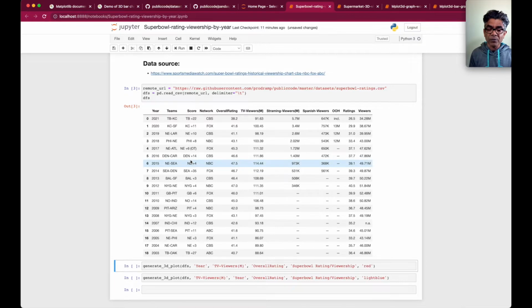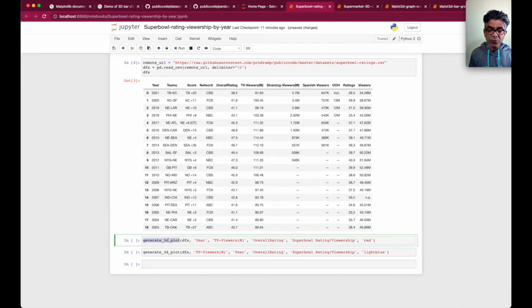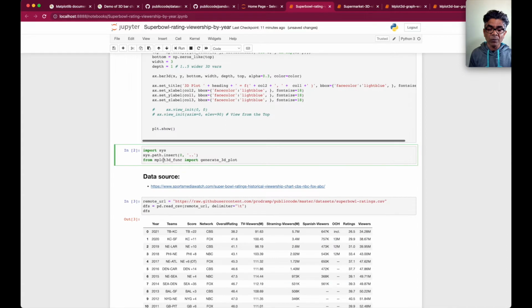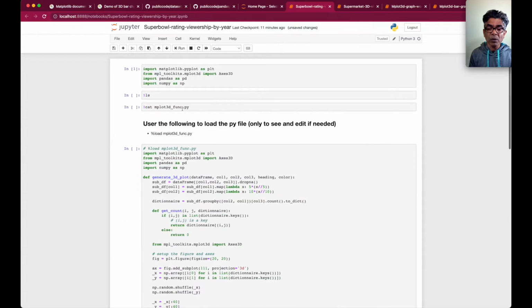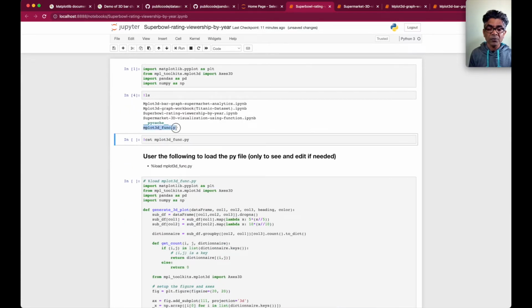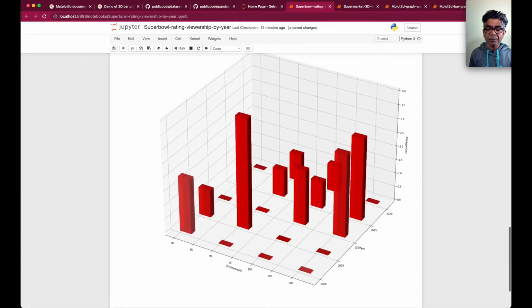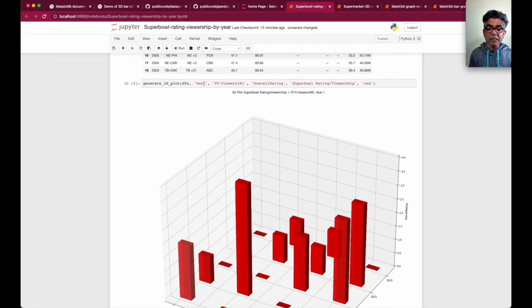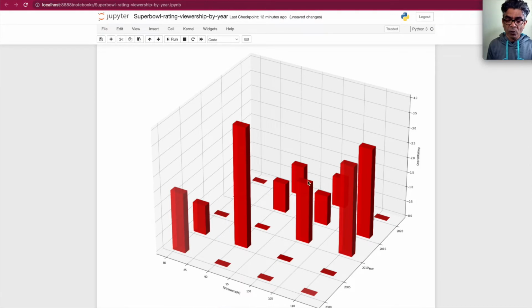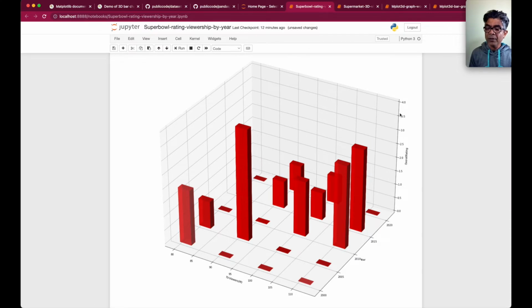So that data frame is available in memory, and using this function which we have loaded from this Python file, which is available at the same location as these Jupyter notebooks, I am creating this 3D plot using the year, TV viewers in millions, and the overall rating. Our title for this graph is Super Bowl ratings, viewership, and the color is red. As you can see here, this is the TV viewership in millions, here is the year, and here is the overall rating.